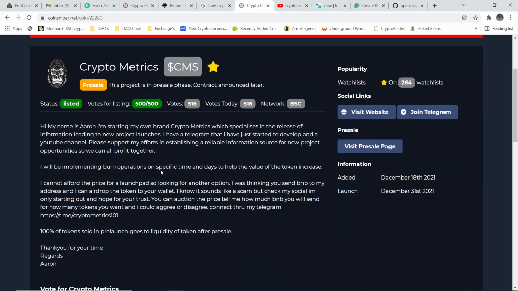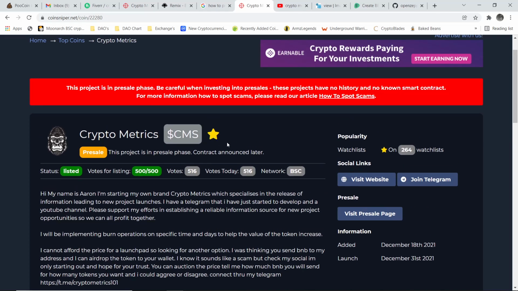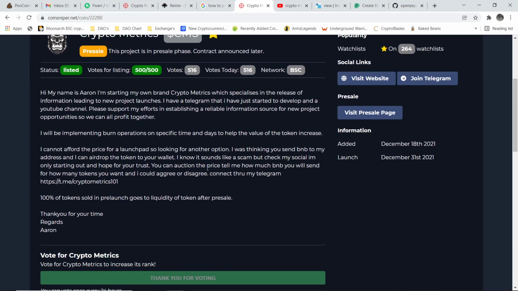I explain in here, I can't afford the launch pad. The launch pads are like 2 BNB. This is $1,500 just to launch the token, and it might not be successful, so it could be a waste of money. So I've added a little verb in here that I'm going to launch the contract, but do it more of a verbal contract where you can auction the price, tell me how many tokens you want for how many BNB, and I can either agree or disagree with it.